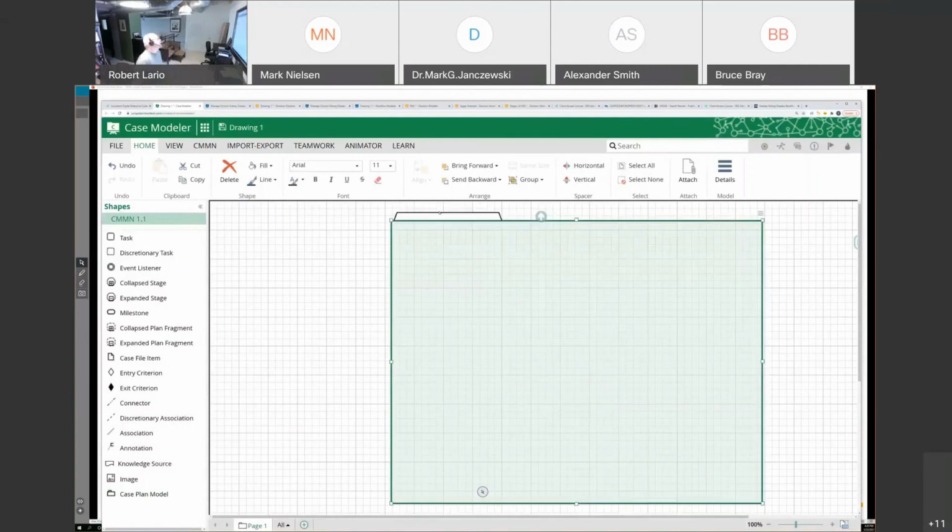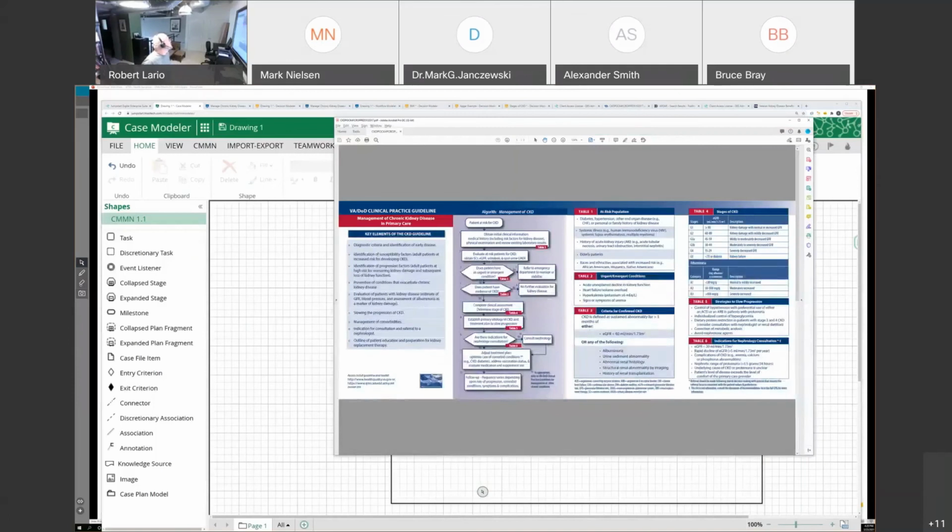So I'm going to click on the top of this here and just put CKD labs. In the guide, they talk about four labs: the SCR, EGFR, urinalysis, and then a spot urine.